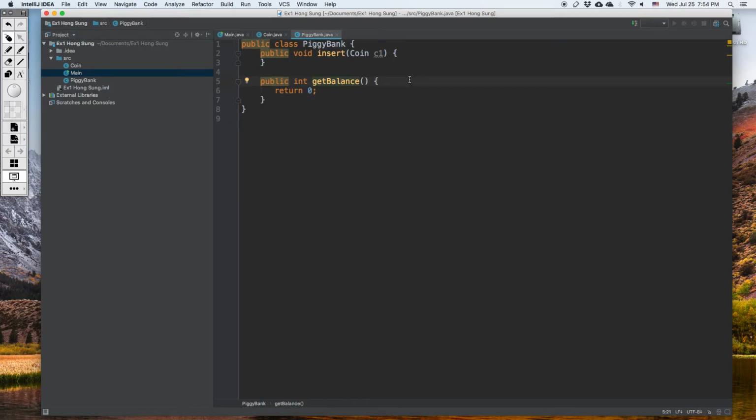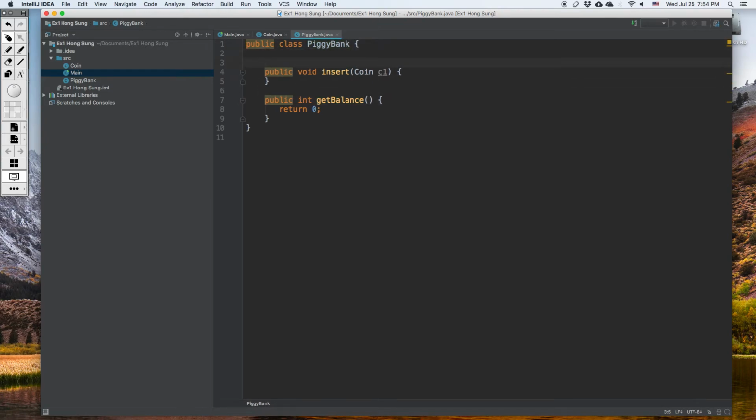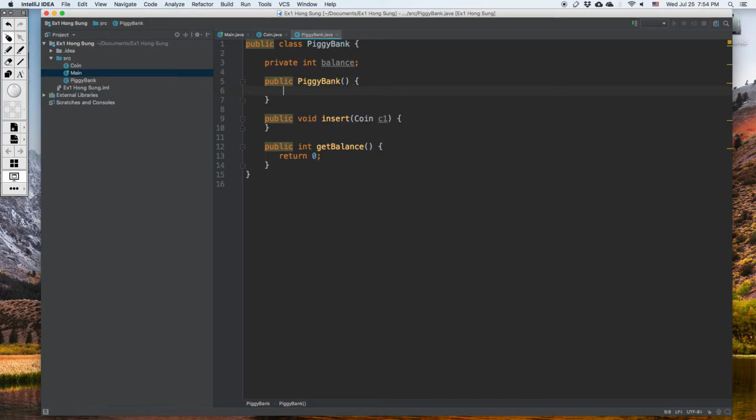So in the PiggyBank class, what you need is a member variable. We just use a private access mode. An int balance is needed. And the constructor, typically a constructor is to initialize some things at the beginning. So balance, we should begin with 0. That's what you need.